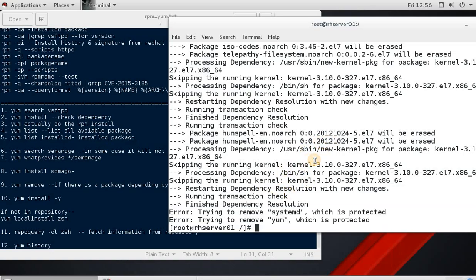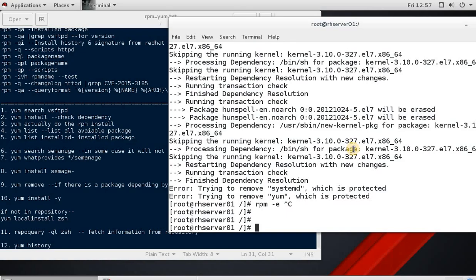If a junior system admin accidentally tries to uninstall a package which is protected, it will definitely throw an error saying that you won't be able to uninstall the package. So yum is very useful in this scenario. Instead of rpm -e, which is a flag you can use in the rpm command to remove a file, I would recommend you always use yum whenever you are removing packages. So yum is very useful.